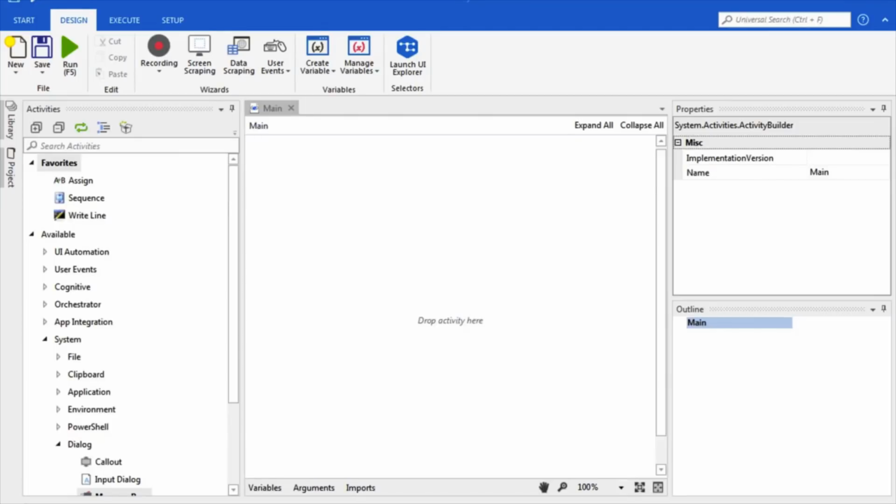In this video, we're going to discuss arguments and how to manage them. Arguments are used to pass data from one project to another. In a global sense, they resemble variables as they store data dynamically and allow you to pass it on. Whereas variables pass data between activities, arguments, on the other hand, pass data between automations, thus allowing you to reuse code time and time again.